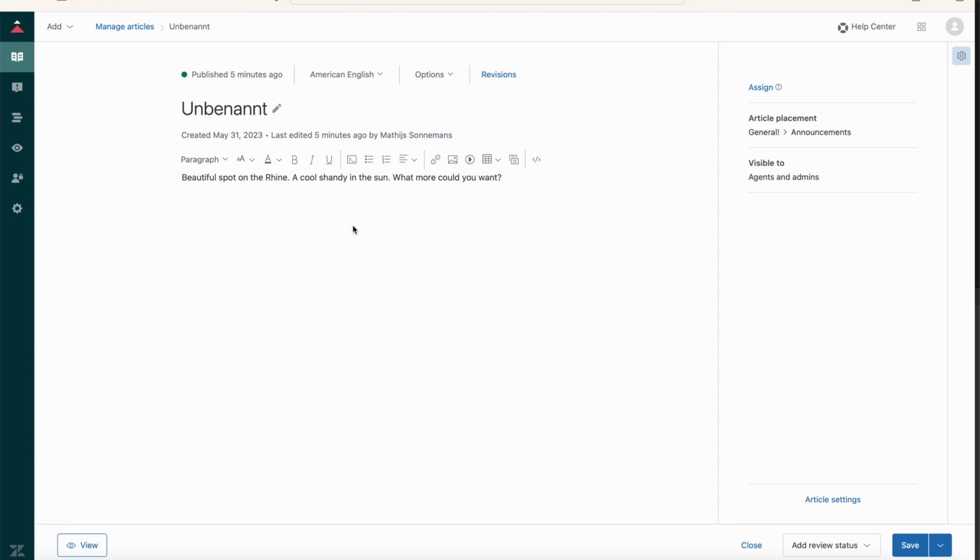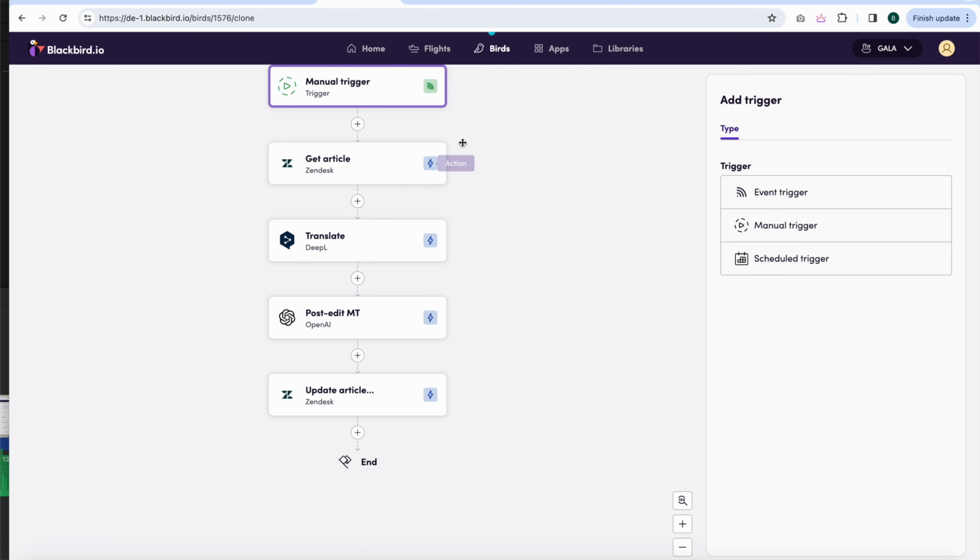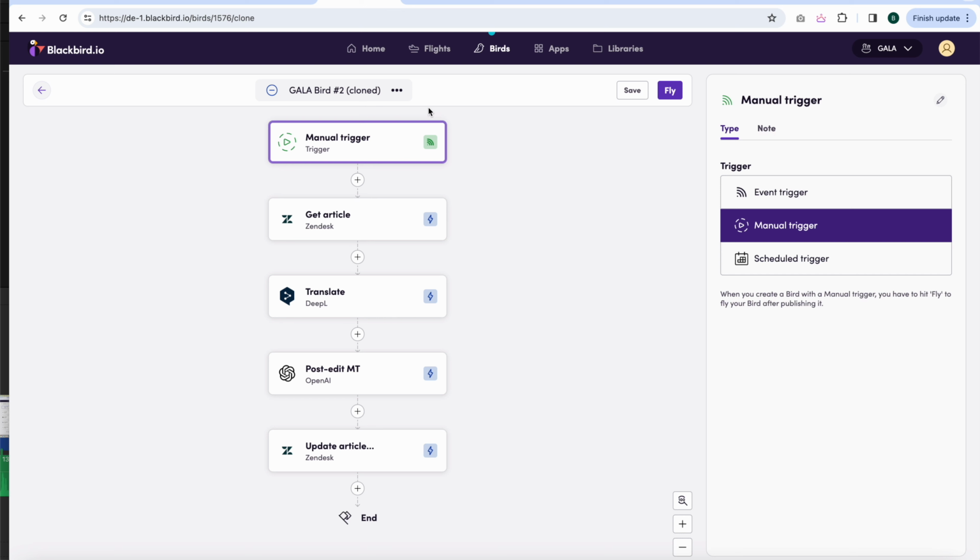But could we make even more improvements to our translation? Let's create one more variation of our workflow. We're going to use cloning again and give our new bird a unique name. Let's call this GALA bird number 3. This time, we are just going to make a small tweak.